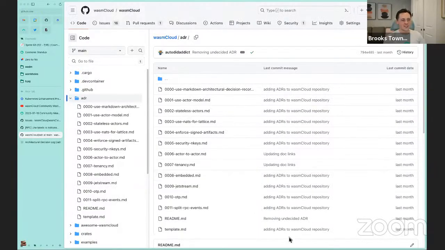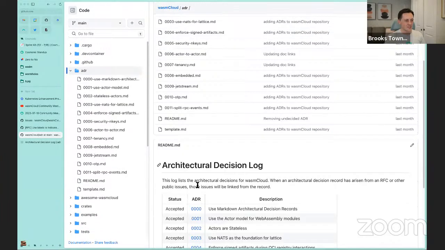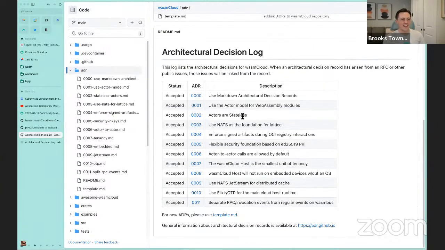Did we already do that? I don't remember if we did it or not. We did do that. Look at that. Okay, hold on. Okay, this is a great idea that we definitely should do that we already did, which is moving the ADRs into the wasmCloud repo. Great stuff. I really like having this in the central place. That's impressive.